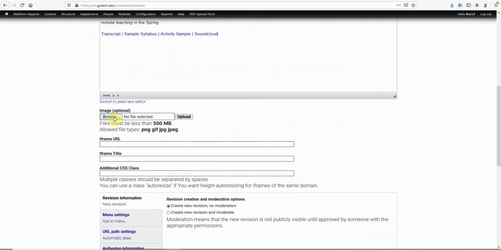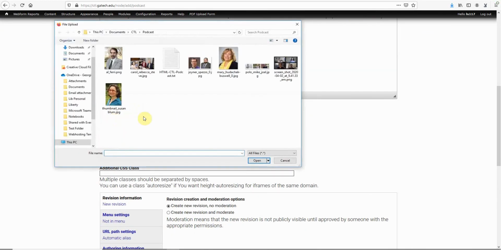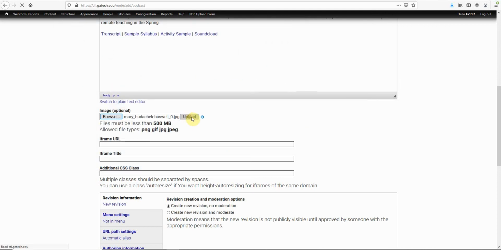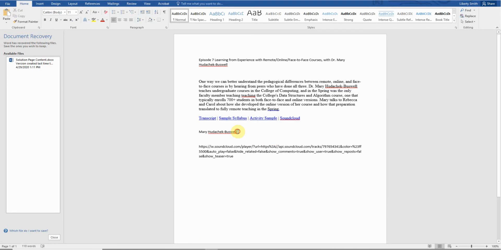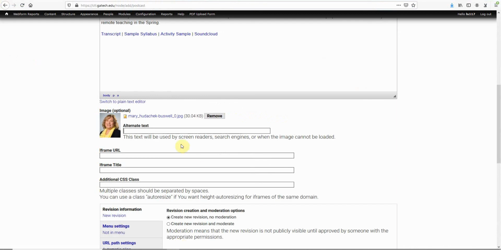All right, and now the image. If I go into Browse, I believe it was Miss Check Buswell here. So open. Now we'll upload our picture. Now we need to do descriptive text in here, and usually for something like that, you can just paste or type in their name. So I'm going to copy and paste.